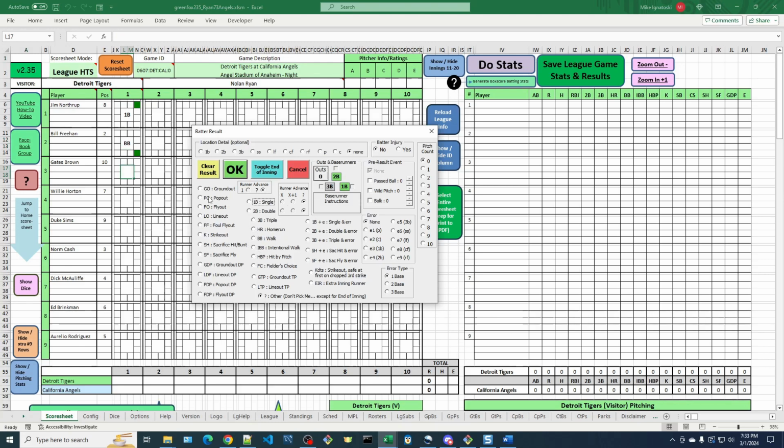Now let's say Gates Brown hits a single. In different games they have different options, but usually that's a single that might say runners advance 1 base, runners advance 2 bases, or all runners advance 1 base, and maybe the lead runner can try to get another base, or maybe both runners can. So that's what this little runner advance box does.